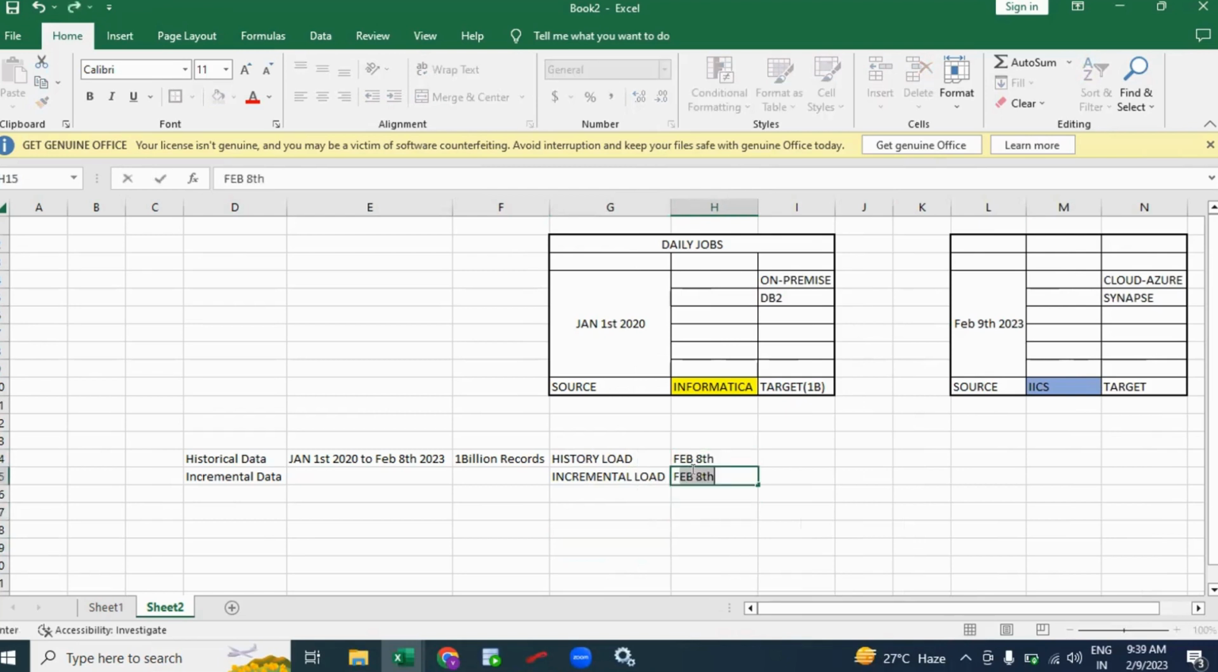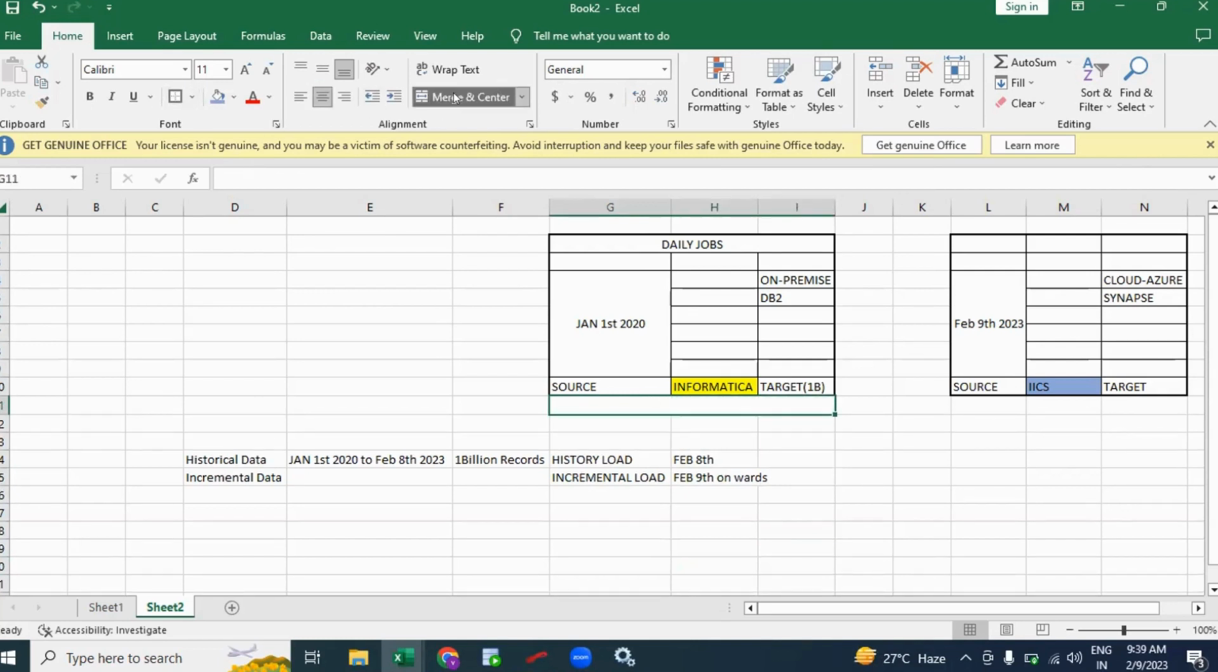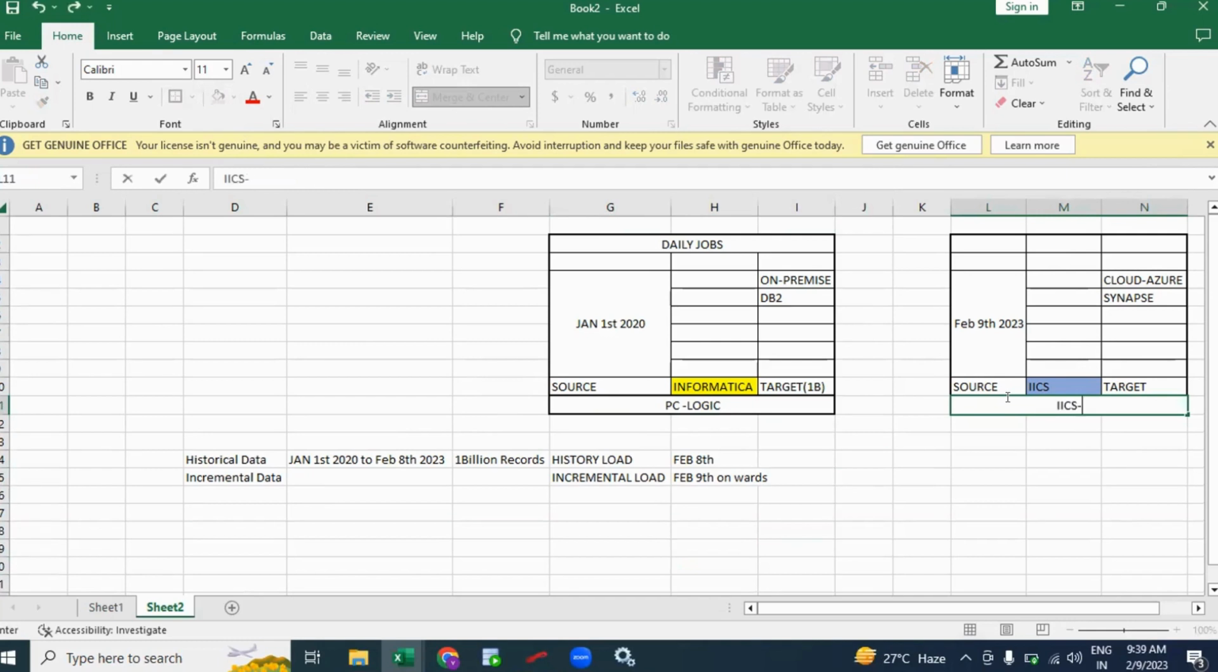From February 9th onwards, your incremental flow will start. Means you change your address. From that day onwards, your mails are going to come to the different address. Here you need to understand one thing. The same kind of logic, whatever I built over here, the same PowerCenter logic, I have to build in the IICS, because till now, till February 8th, the PC was processing those things, right? The same logic I need to build in IICS as well.